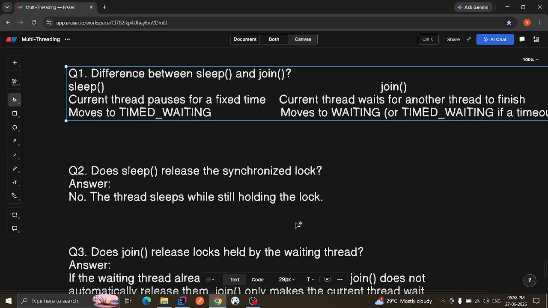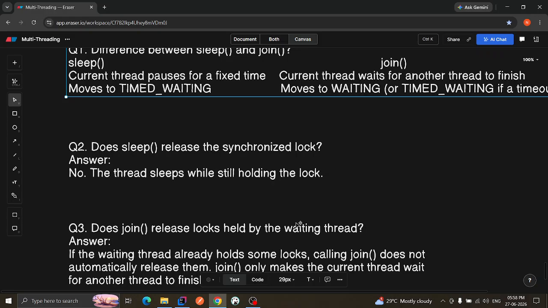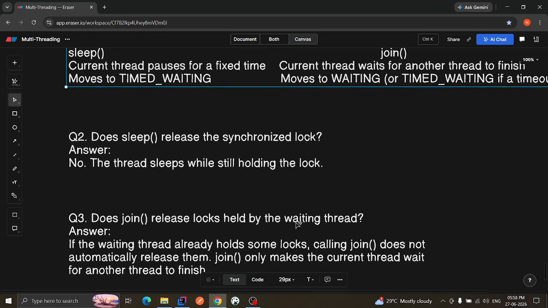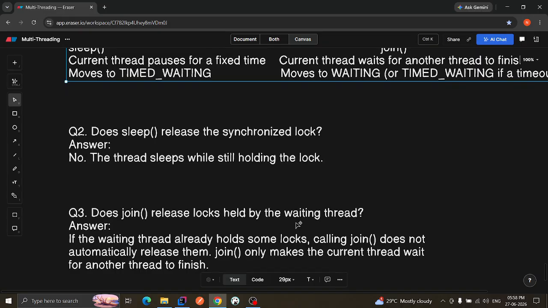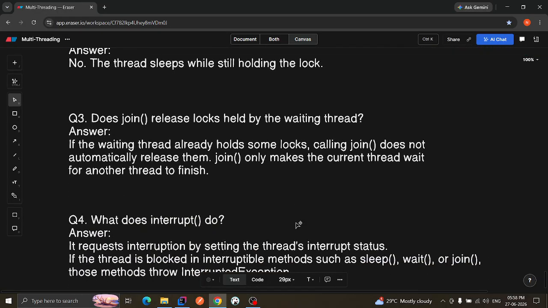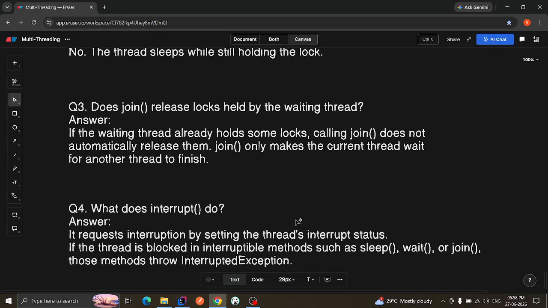Does join release the locks held by the waiting thread? Whenever you call the join method, does it release the lock? No, it won't release the lock automatically. The join method just makes the current thread wait for another thread to finish. It won't release the lock. That is an important question. And what does the interrupt method do? The interrupt method interrupts the thread's execution by changing its state to interrupted status. And if the thread is in a sleeping or waiting state, then it will throw an InterruptedException.